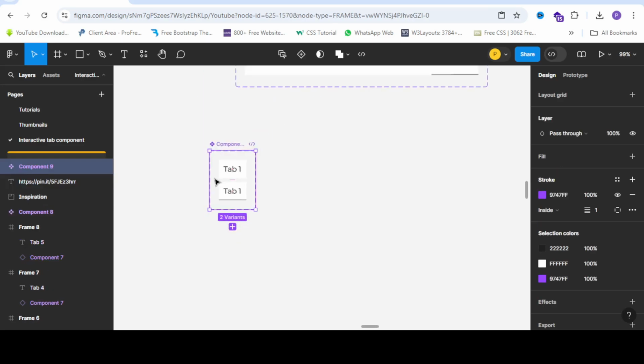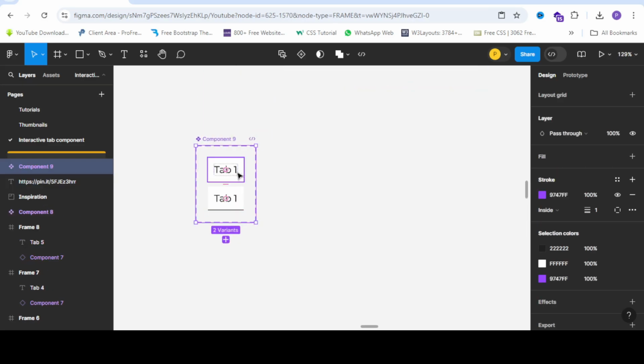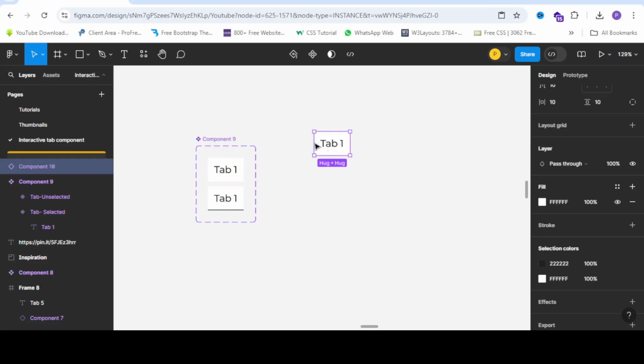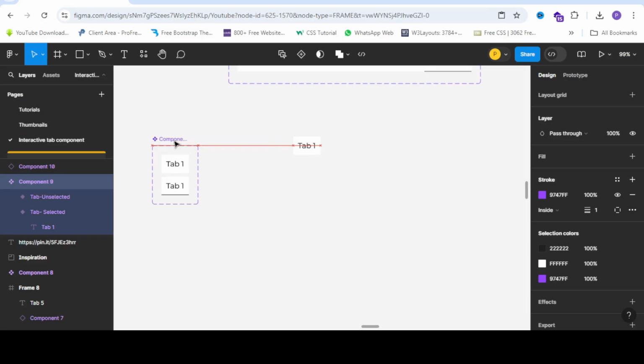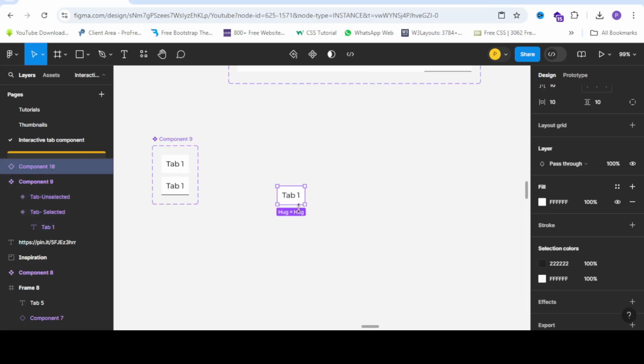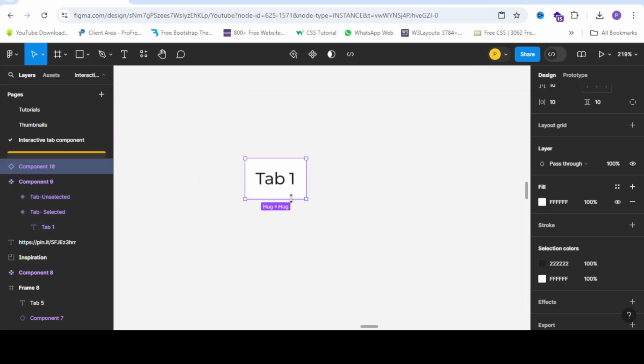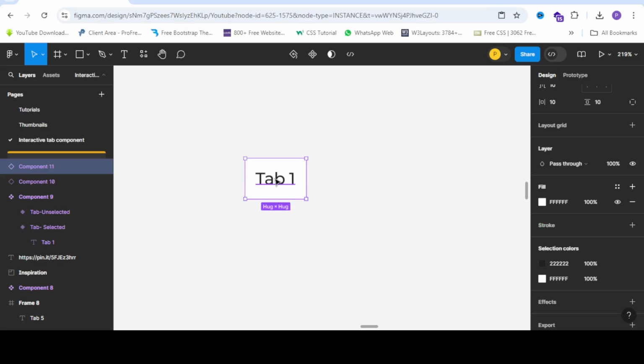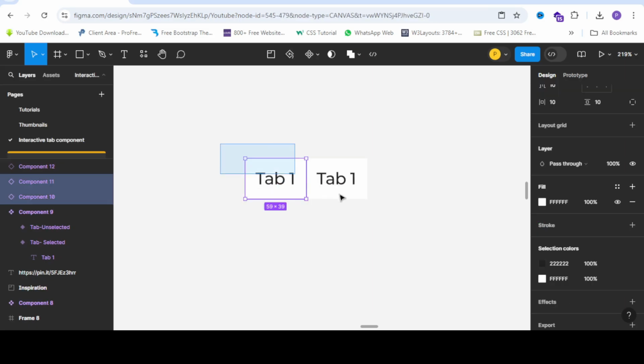Okay, that's it, done. Now I'm going to take an instance of this component. Instance is basically just a copy of the component. So we are going to take this. Okay, and then click on control plus D to duplicate this section. Okay, done. Now select both of them and then shift plus A.